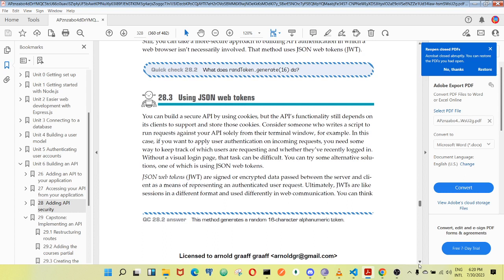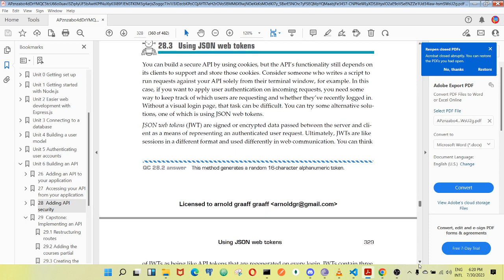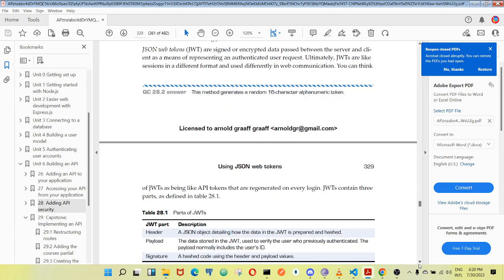You can try some alternative solutions, one of which is using JSON Web Tokens. JSON Web Tokens are signed or encrypted data passed between the server and client as a means of representing an authenticated user request. Ultimately, JSON Web Tokens are like sessions in a different format and used differently in web communication. You can think of JWTs as being like API tokens that are regenerated on every login.